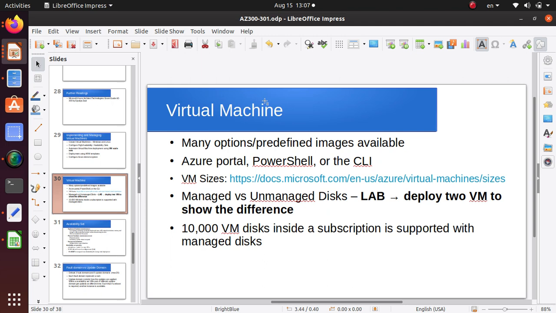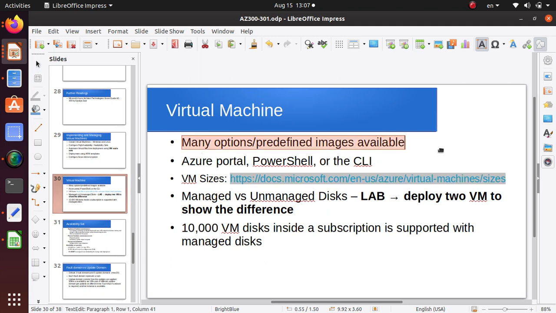Virtual machine: many options and predefined images are available for the virtual machines. If you want to deploy something, you can do this using either Azure Portal, PowerShell, CLI, or ARM templates. Many ways to do it. We'll primarily use the Azure Portal for this purpose today. And VM size, there are hundreds of VM sizes, if not a hundred, then many.